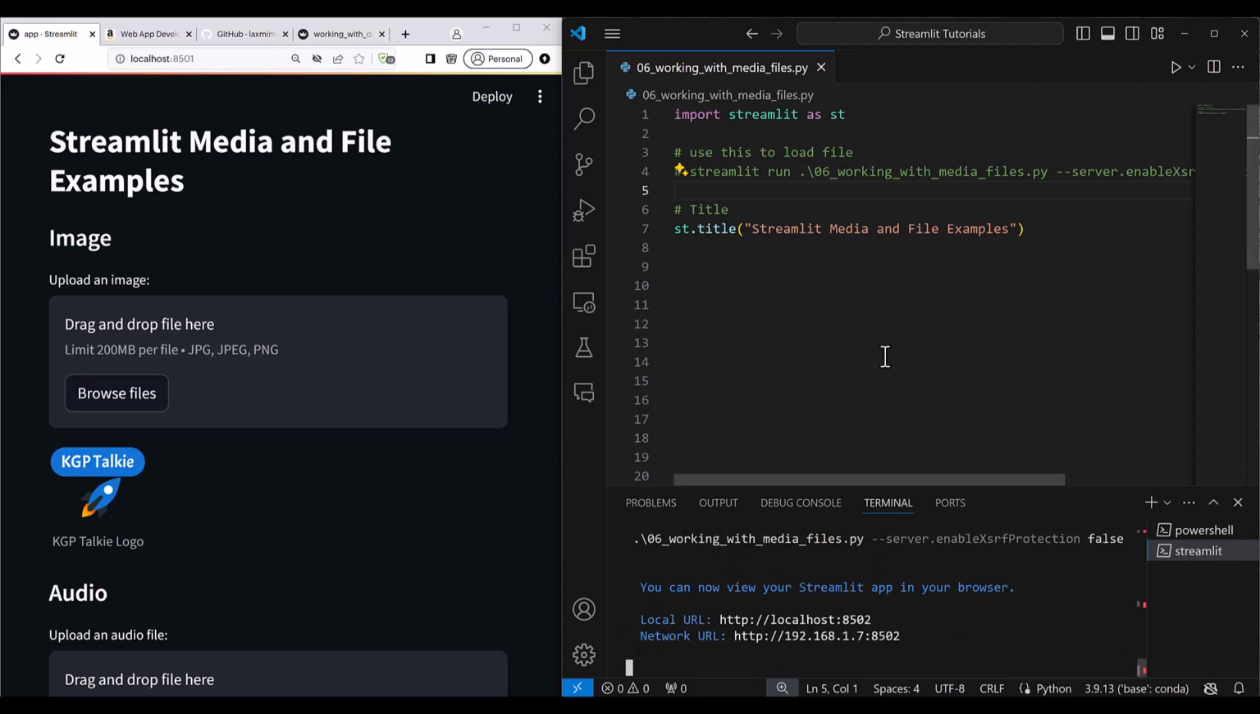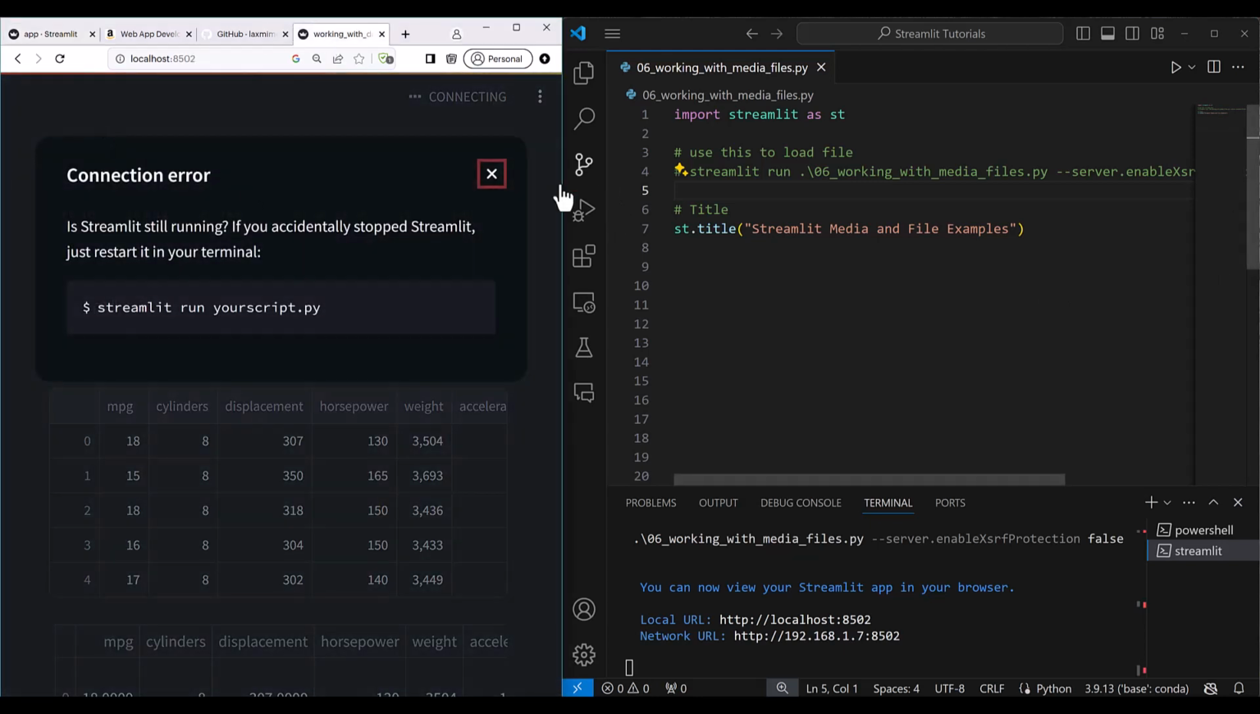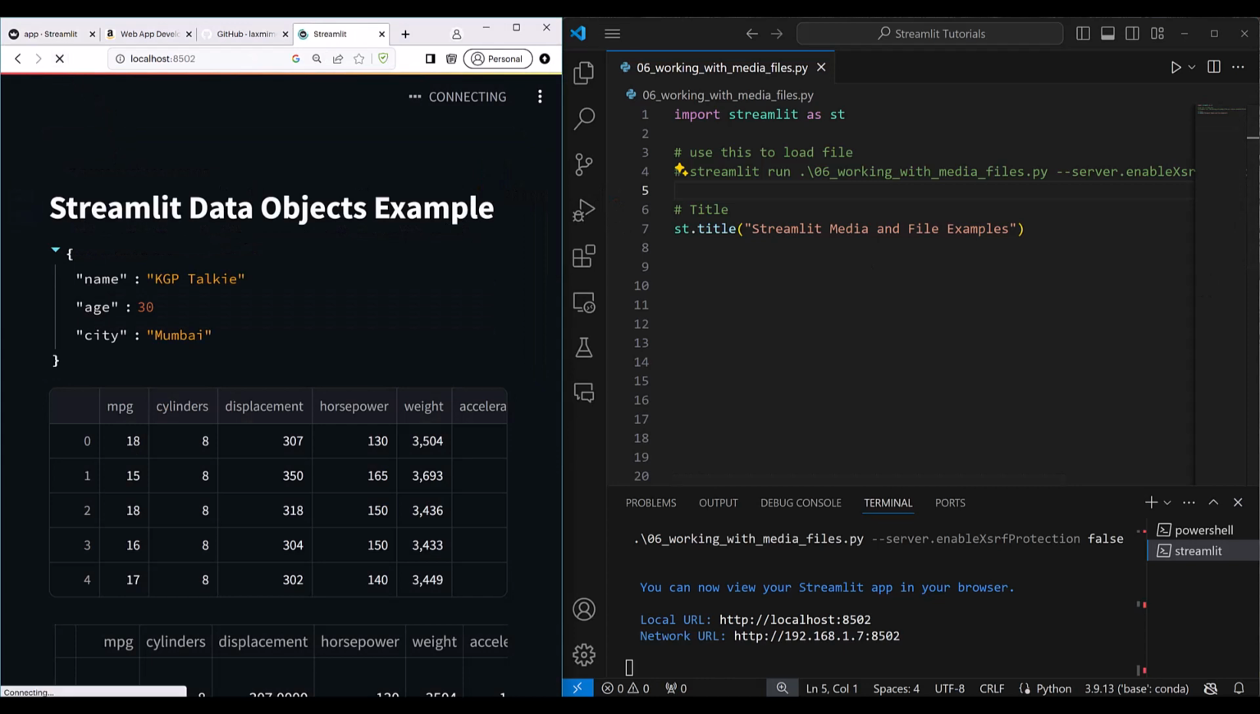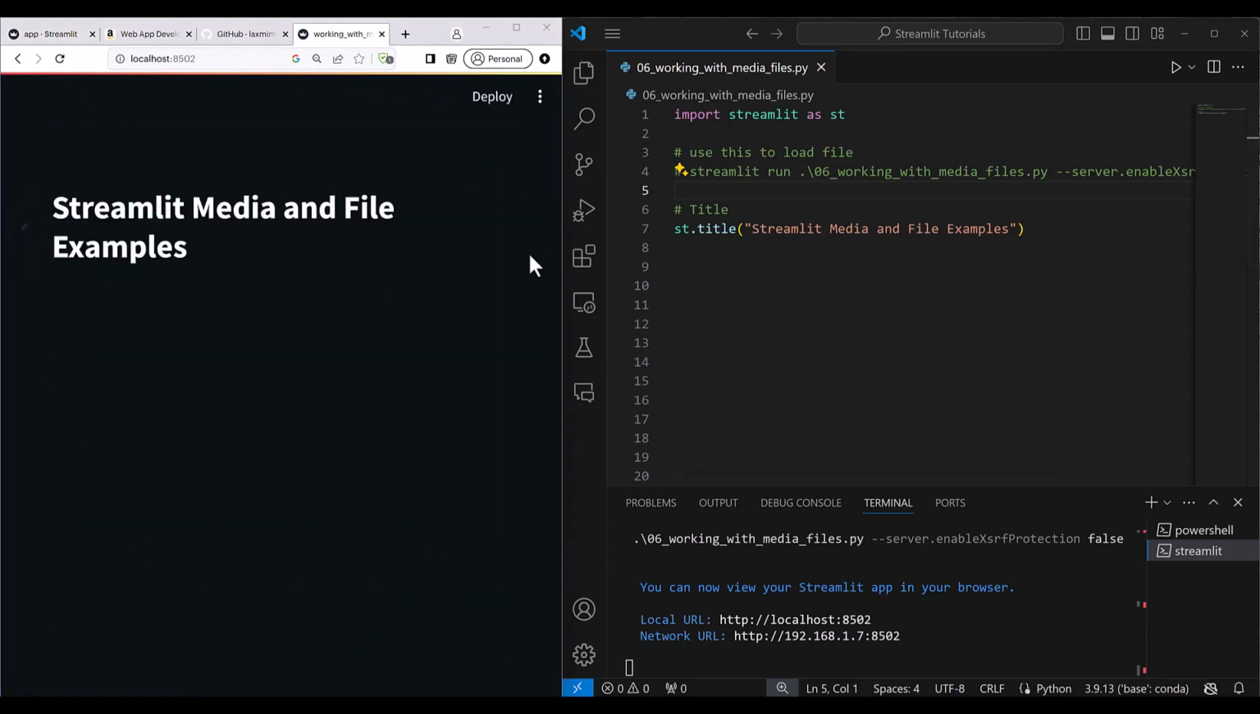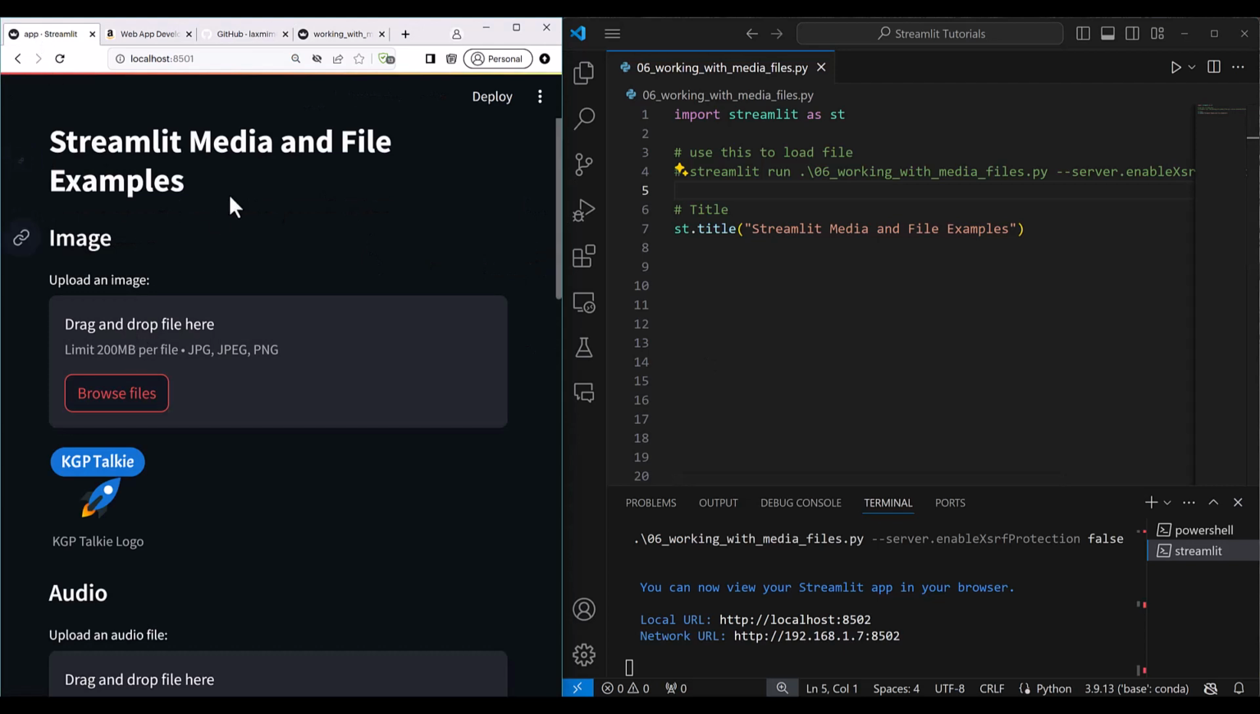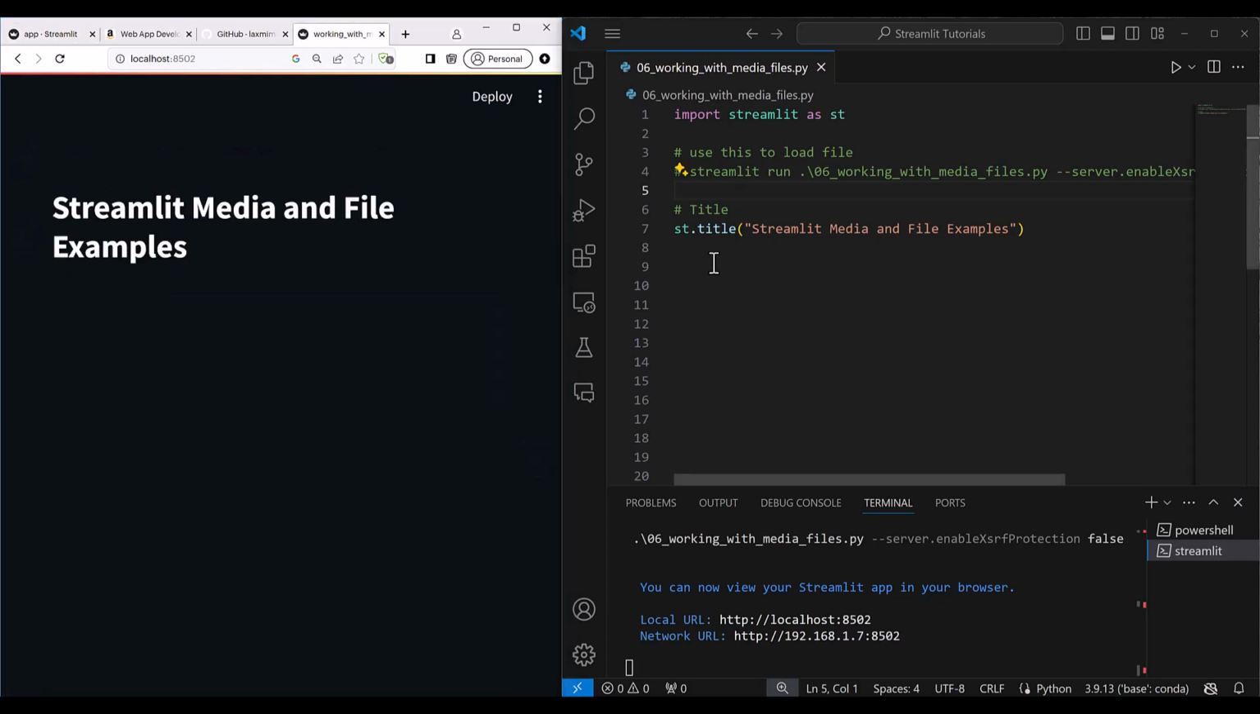Once I run it, it's going to open a new application here. So you can refresh it here. You see what happens here. So here we have our reference application. First of all, I'm going to show you how you can upload the image, and thereafter how you can show that image here. Okay, so let's start with that.